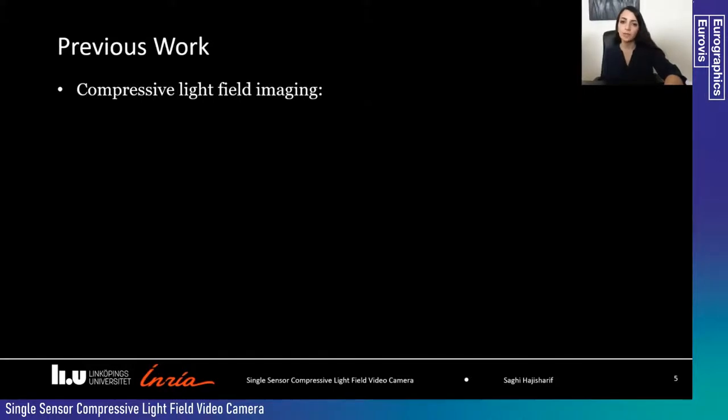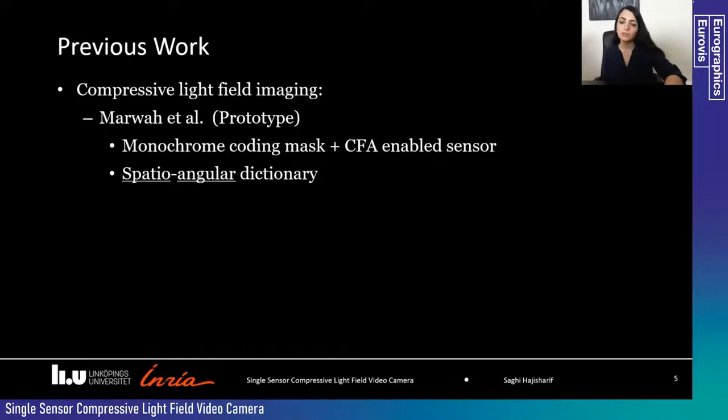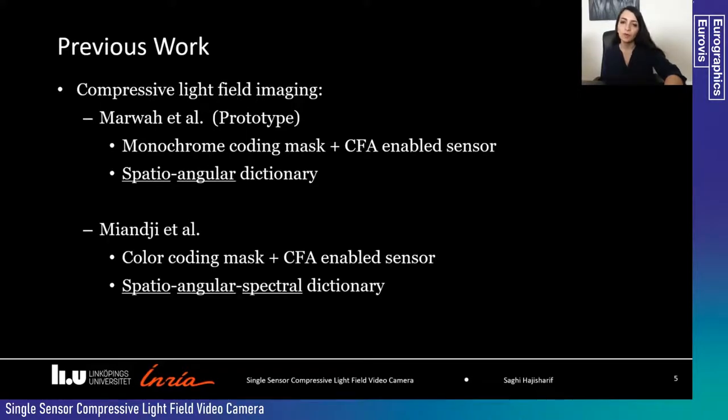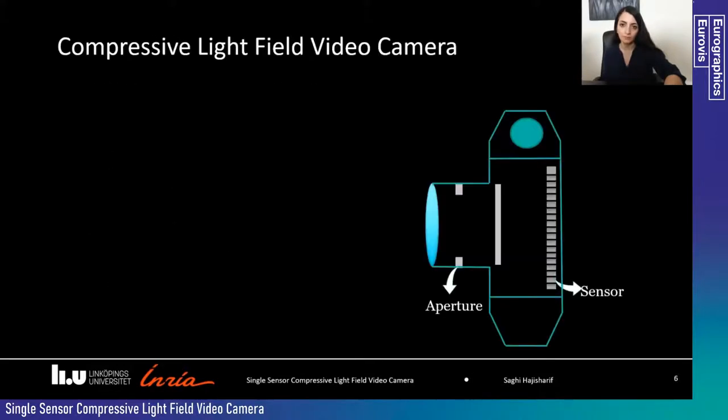Previous works on compressive light field imaging used the sparsity in the spatial and angular domains of the dictionary, as was done by Marwah et al. In their work, they used a monochrome coding mask in front of a CFA-enabled sensor. They also built a prototype of this design. Miandji et al. showed that by including the spectral domain of the light field information in the dictionary, a better recovery of the light field can be achieved. They also showed that the framework benefits from using a color coding mask instead of a monochrome mask.